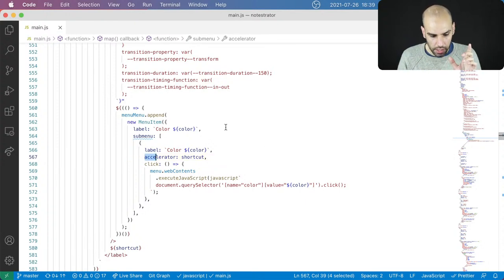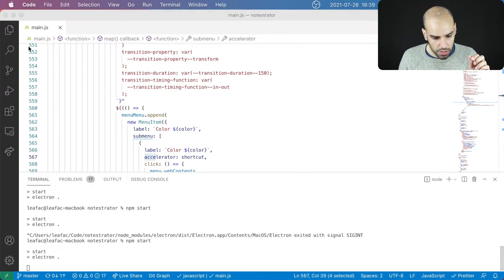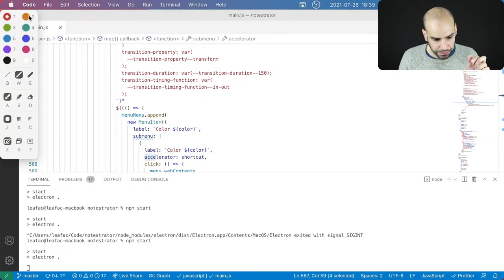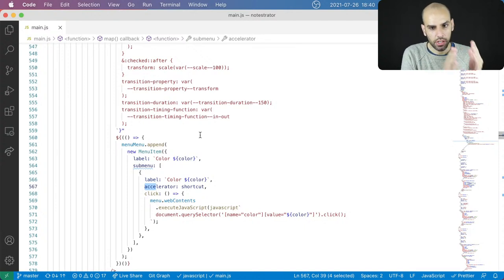That is the code that implements the first section of the menu, this section right here. So the way that this works is kind of a hack. We are writing our HTML. So this is an Electron app. It's in JavaScript, and it needs to interpret some HTML. And the way that the HTML is generated is via JavaScript.